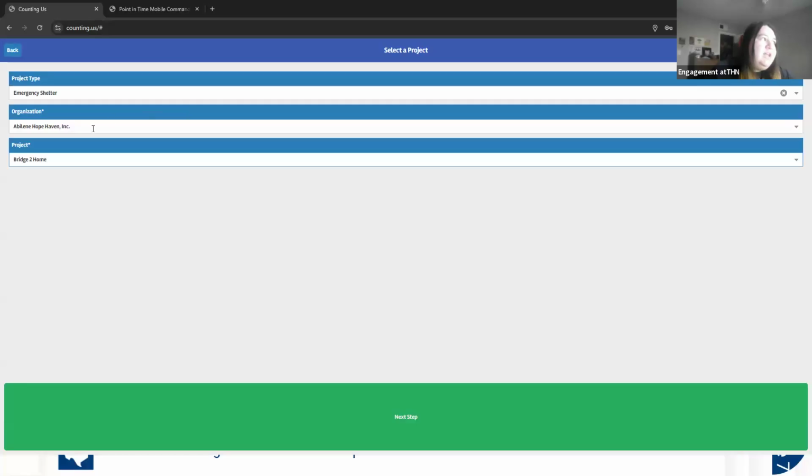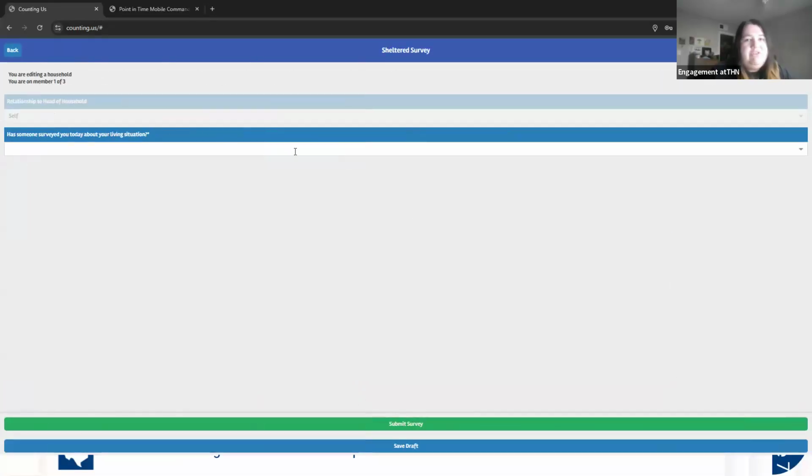All right, so once we've selected our organization and project name, let's go ahead and move on to the next step, this green Next Step button right here. Then we're going to need to fill out a survey with each member of that household. So we said there's three people in this household. We'll do 3 surveys. So we're going to start by asking them the first question.